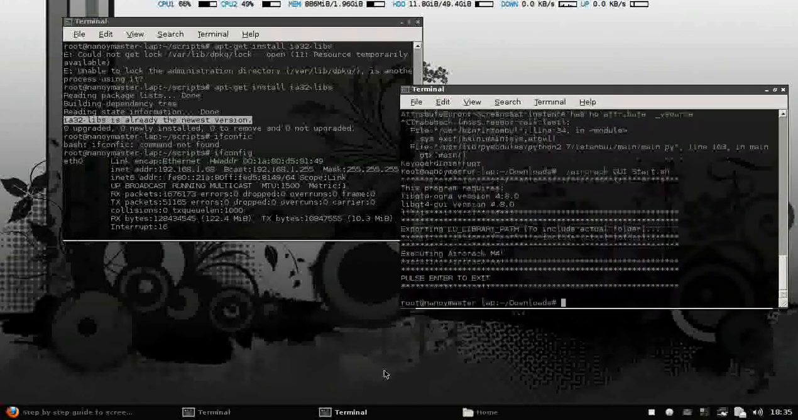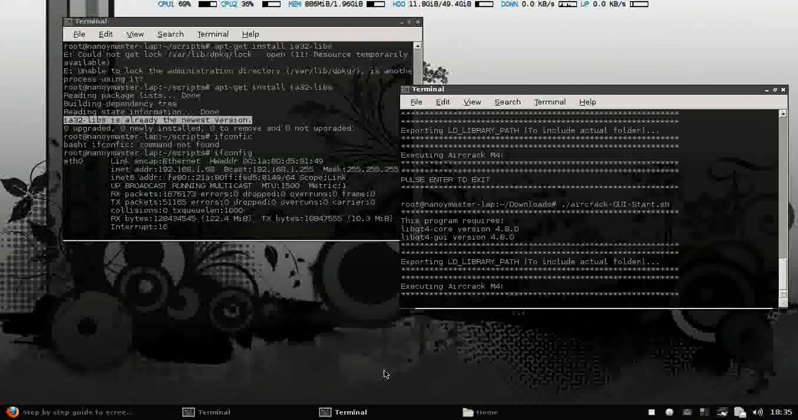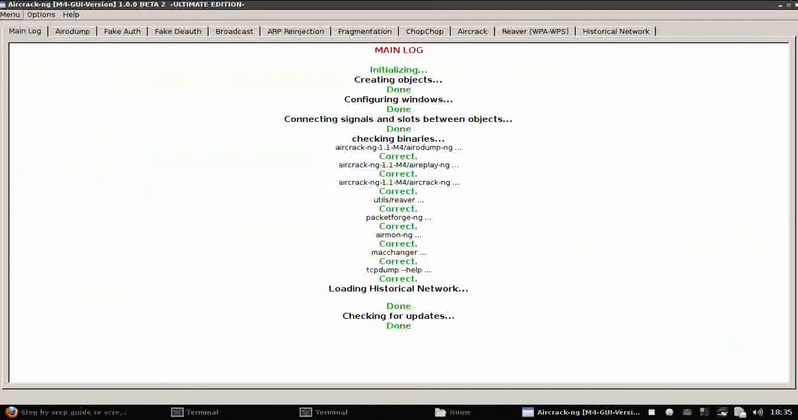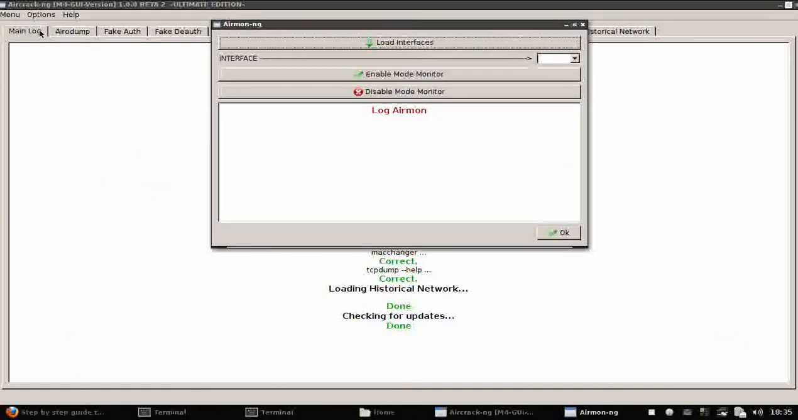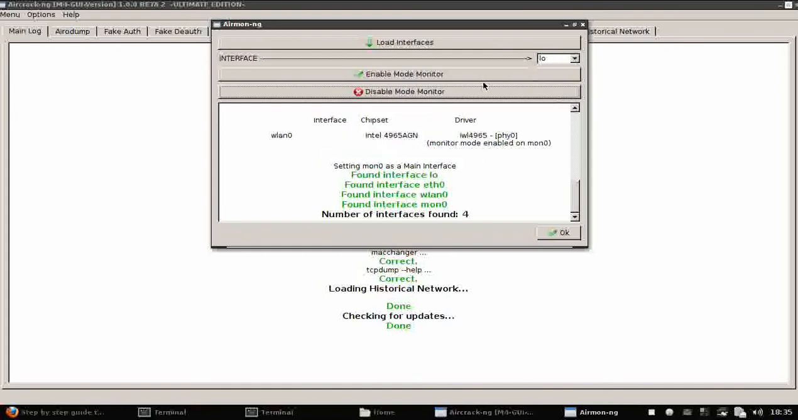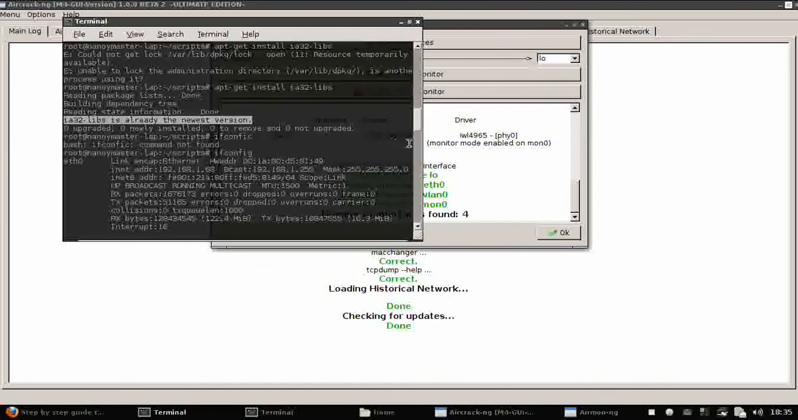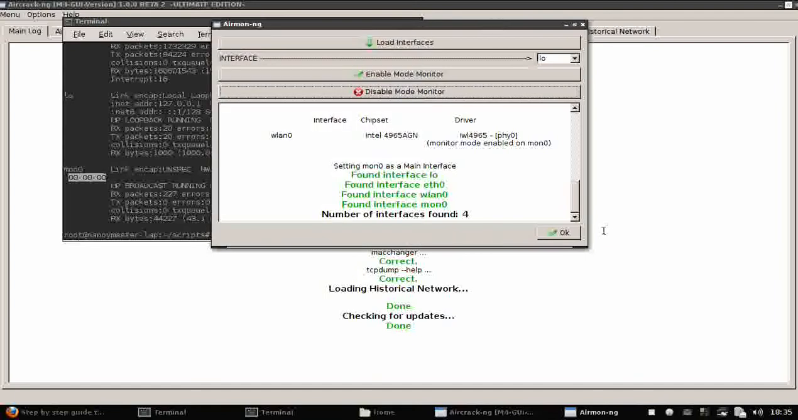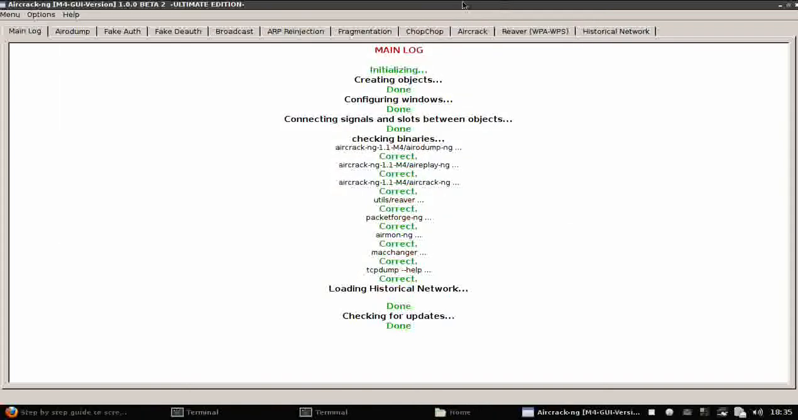If I load up the program, in 2 seconds, I will show you what happens. First thing to do is to put the card into monitor mode, so wlan0, enable monitor mode, and it's enabled. One thing I have noticed is when I do ifconfig, it does add a load of zeros after it. I'm not sure if that's part of the problem, I'm not sure what's going on there. But anyway, back onto the program to show you the error message.